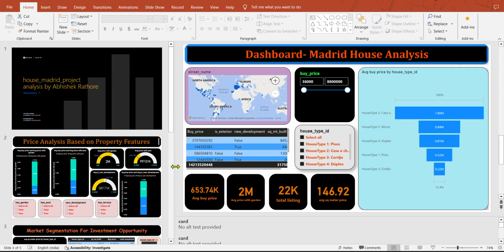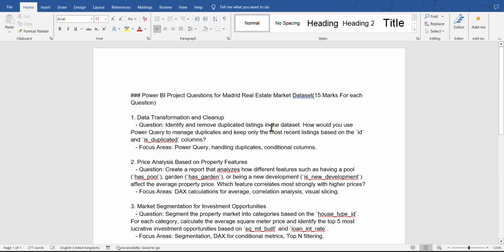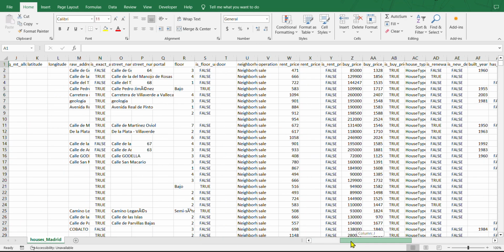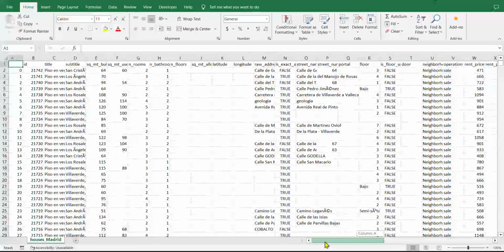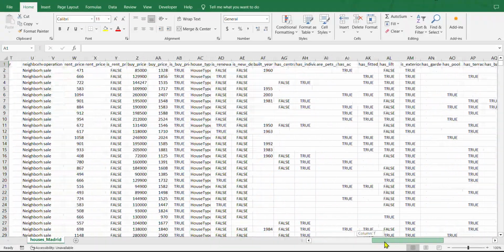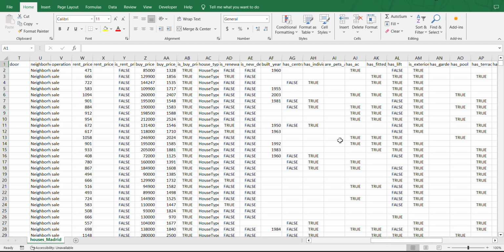Let me just tell you how I did this. So this is our project. So first, you will be given a CSV file, or you will have to work on a CSV or Excel or whatever file in Power BI. So I have this file also. That is my house metric file. It contains different fields: ID, titles, subtitles, street number, built year, rent price, and any other amenities it does have.